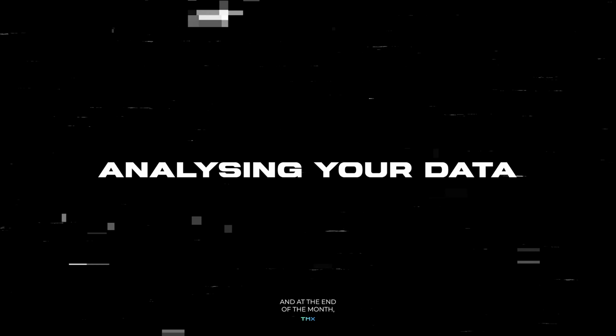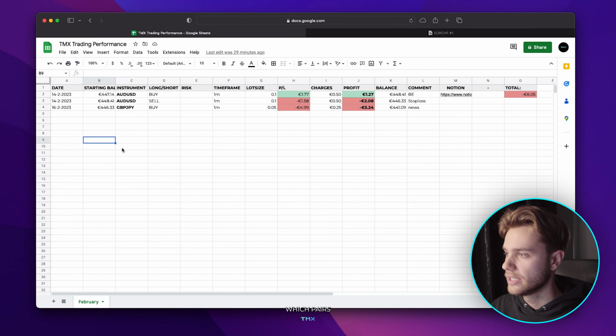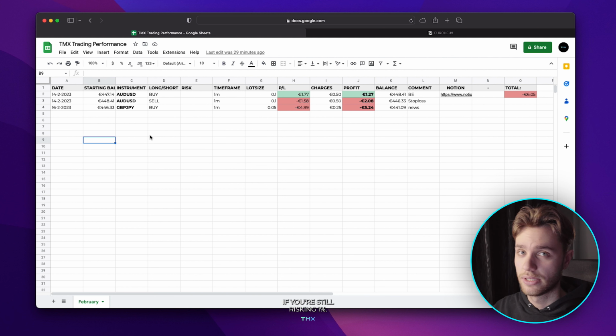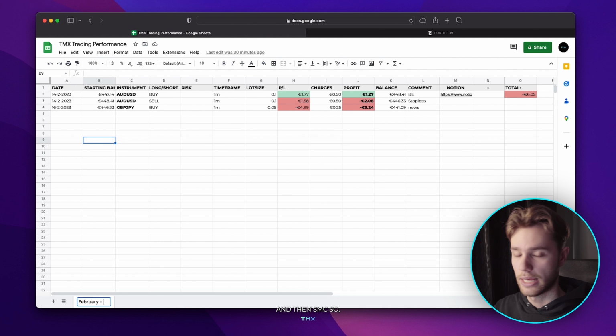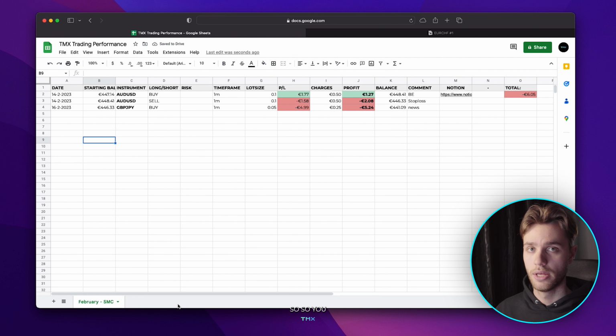And at the end of the month, I want you to go and analyze which pairs you're failing the most at. I want you to see if you're still risking 1%. And I also want you to analyze if you're sticking to the same strategy you've been trading before. I recommend you guys to also name this, for example, February SMC. So for instance, this is February and smart money concept. So you basically know that you're trading the same strategy for the whole month.